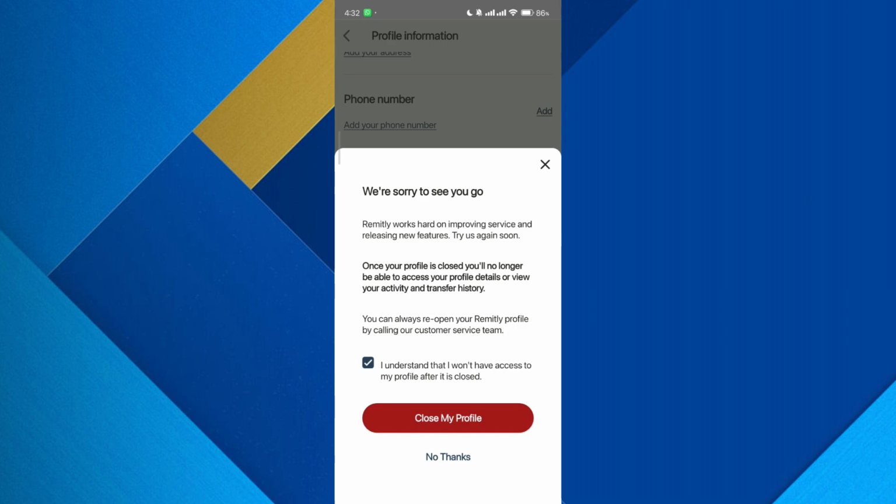Once your profile is closed and you create a fresh account, your previous transfer history will be wiped clean. That's the only method to fully remove your history from Remitly. It's not possible to delete it manually within an active account. And that's it, you are done.